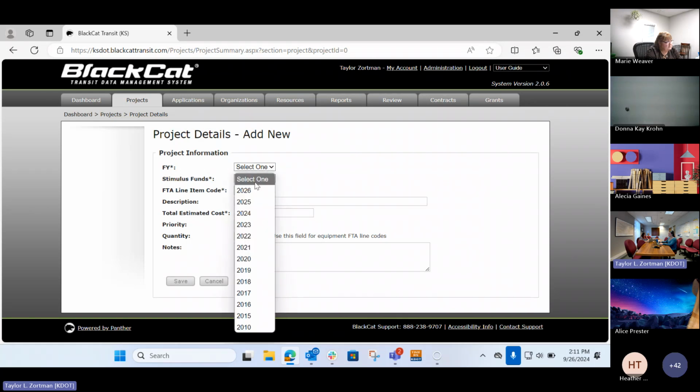So we will be doing this for state fiscal year 26. However, for our purposes, the test application is on state fiscal year 2010, just so we can keep it separate from the rest of the applications. Your stimulus funds should always be no. If you do click yes on this, it will not pull correctly when it goes into the application. So please click no on stimulus funds.